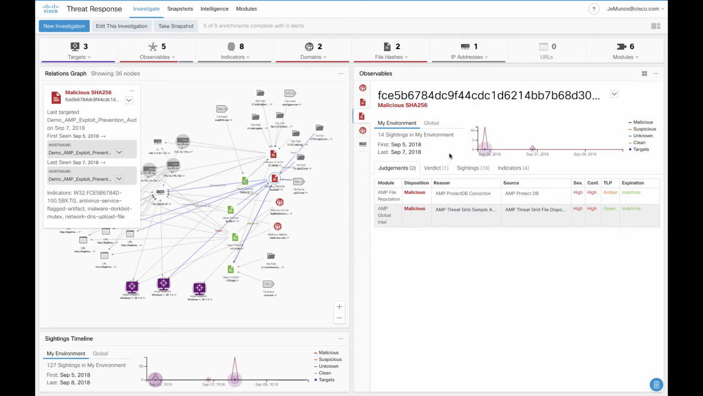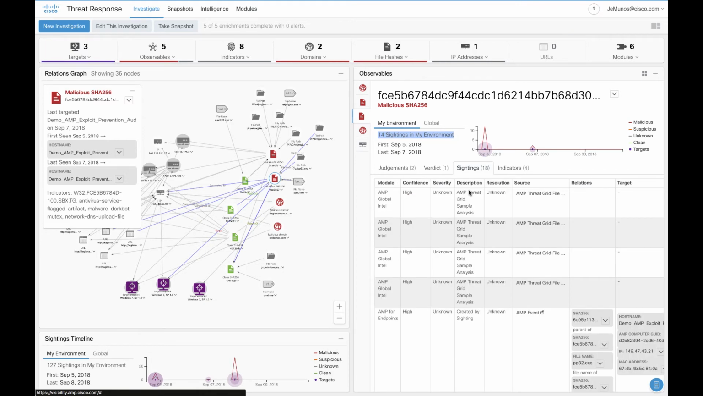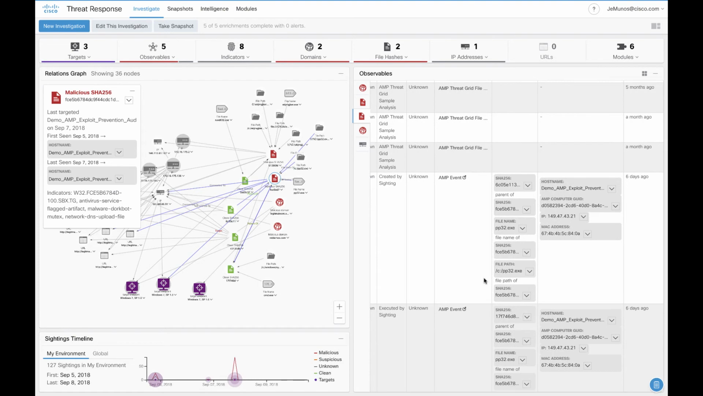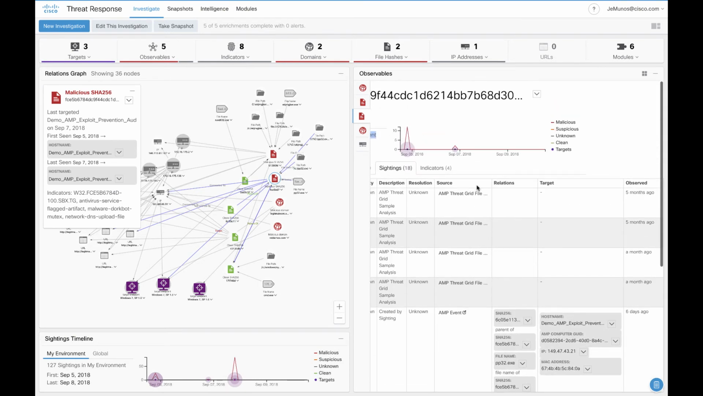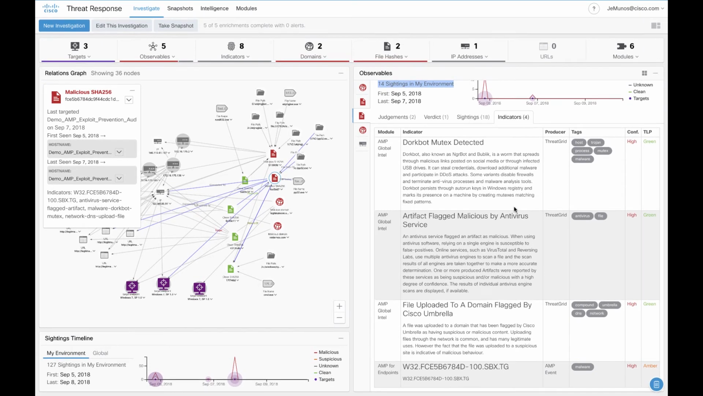The Judgments tab provides us with a list of judgments from the various integrated modules, including the disposition associated with the file, the reason the disposition was assigned, the severity and confidence each module has in its judgment, the traffic light protocol rating, and an expiration date. The Verdicts tab tells us that Threat Response considers this file to be malicious and provides an expiration date. The Sightings tab provides information regarding each endpoint that has seen the file, including the hostname, GUID, file location, file name, and additional metadata. The Indicators tab also provides us a definitive confirmation that this is a dorkbot variant and has been identified as such by the Threat Grid Sandbox.